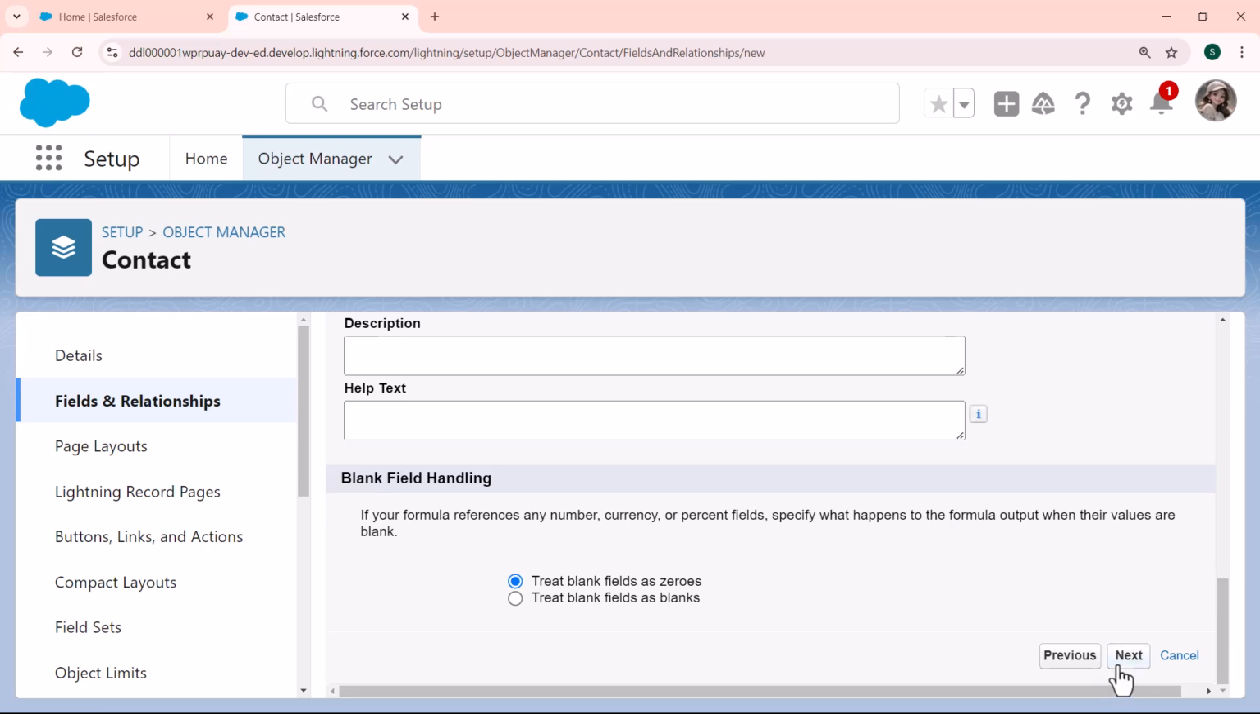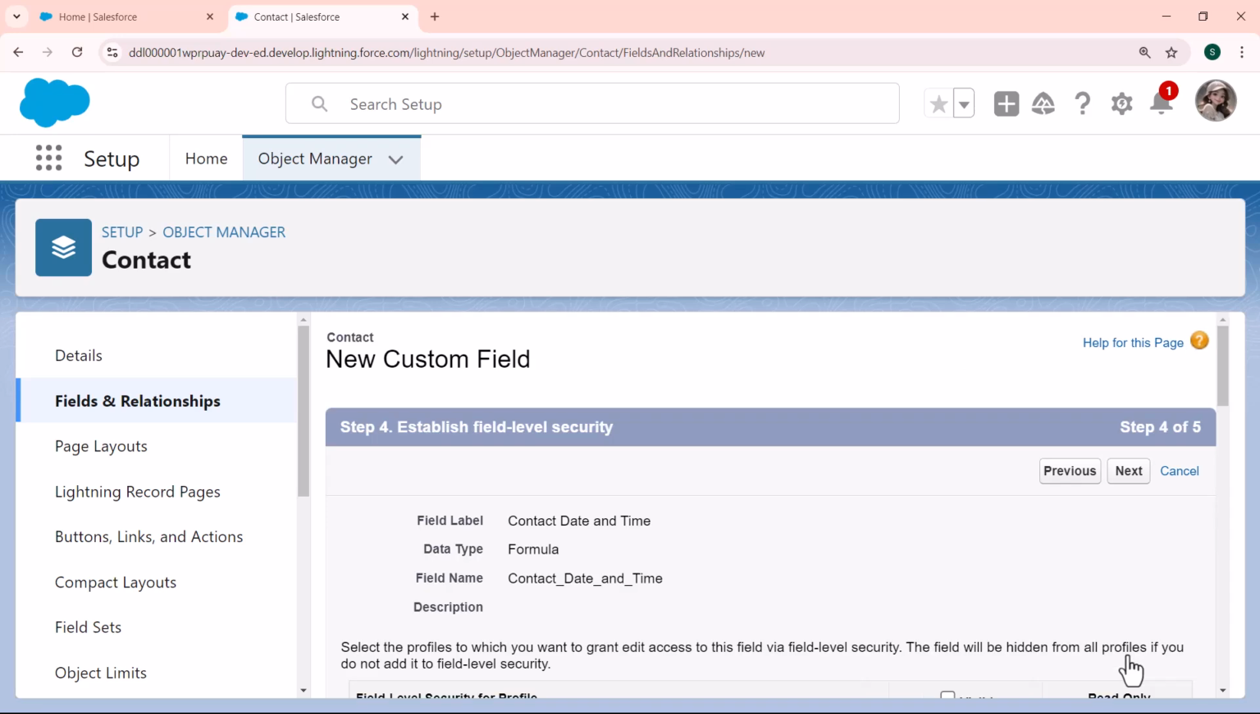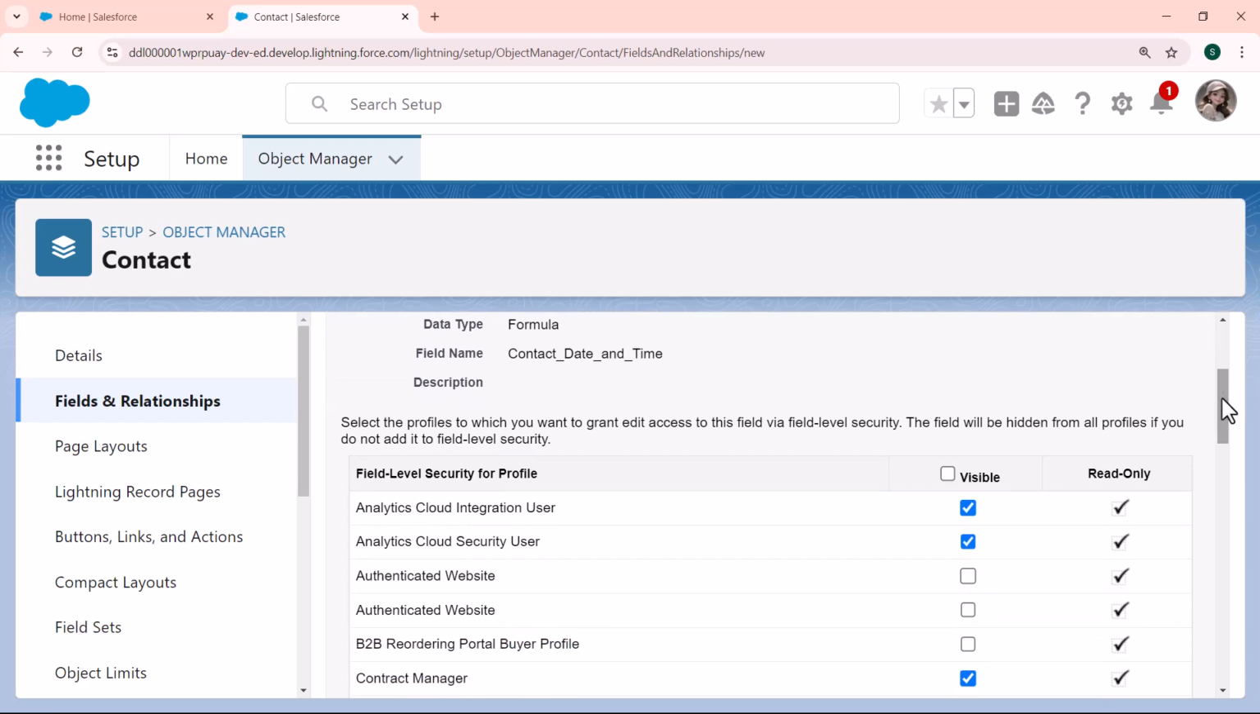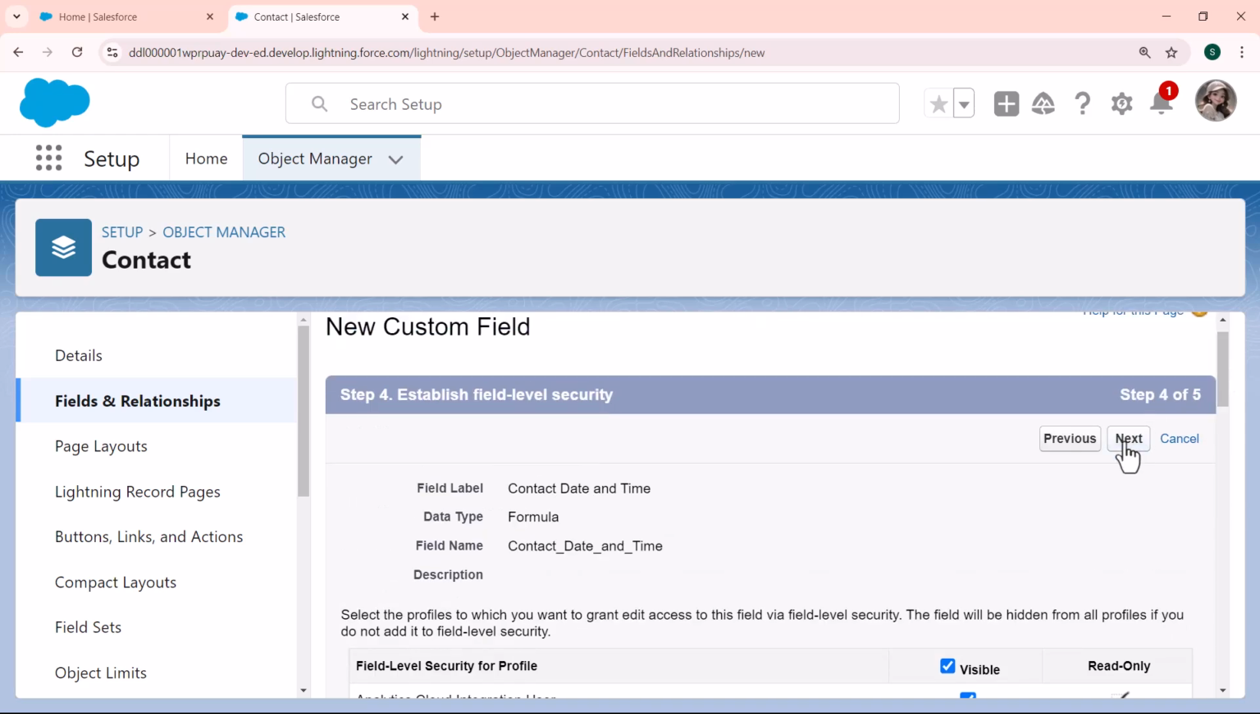It will redirect us to the fourth step, that is to establish the field-level security. Here I select the profile to which we want to grant the edit access to the field via field-level security. The field will be hidden from all the profiles if you do not add it to the field-level security. But this time I want to make the field visible for all the profiles. So I click on the Visible checkbox and then click on the Next button.